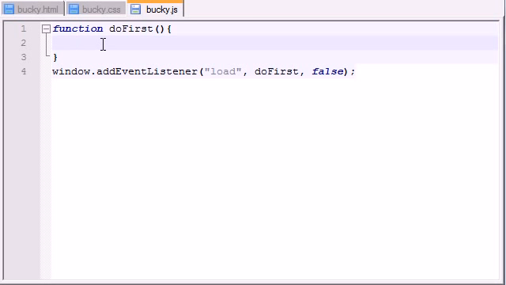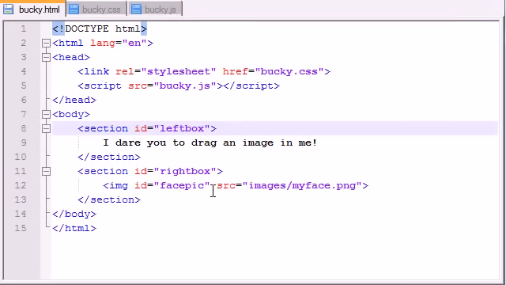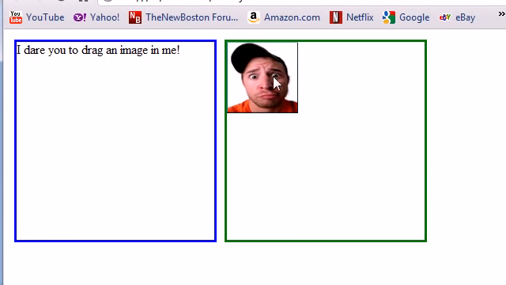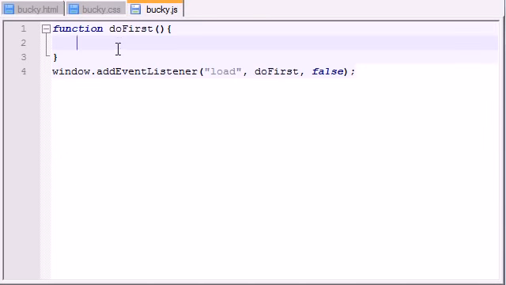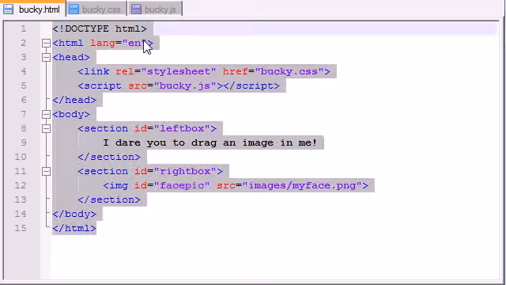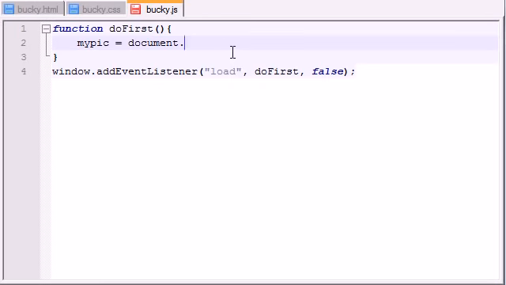What we want to do is set all of our initial variables, and by that I mean we want to reference everything. For example, this picture right here, I'm going to grab the ID, and whenever we reference it through JavaScript, it's going to know we're talking about that picture. So let's go back into JavaScript, and first we need to give it a variable name: myPic, and set this equal to document, and remember, since this is in this file, we're talking about this document. So document.getElementById, and the ID of that was facePic, just like that.